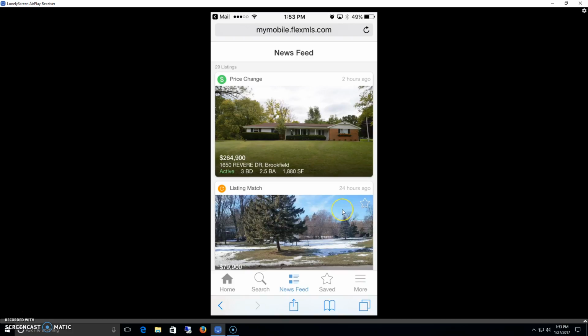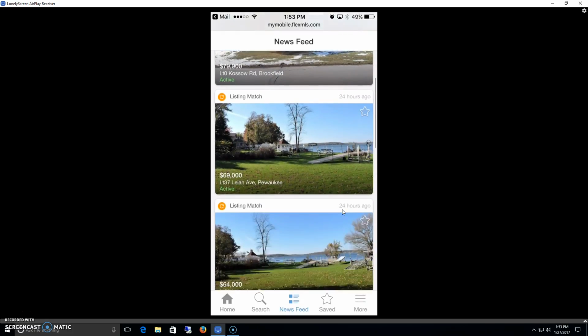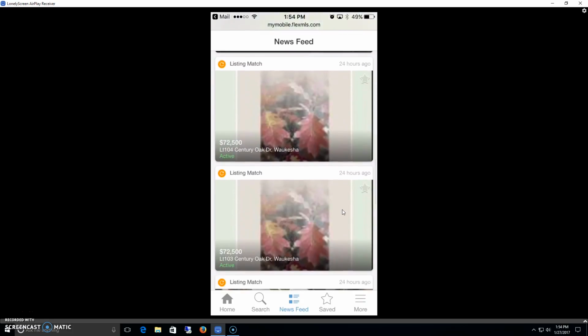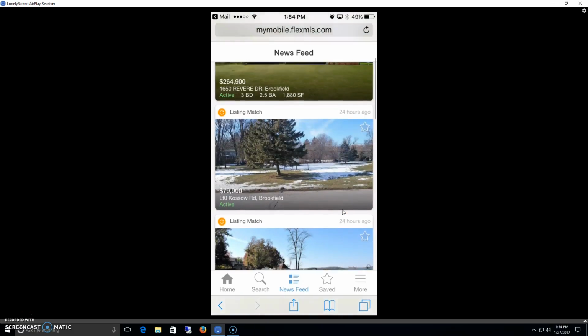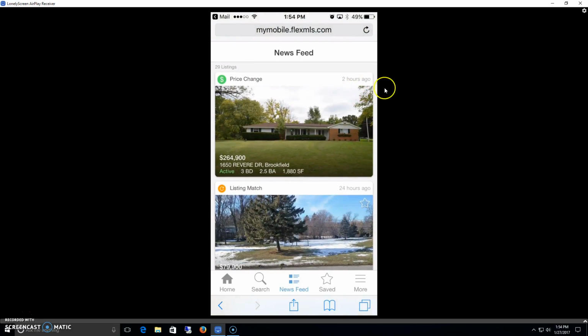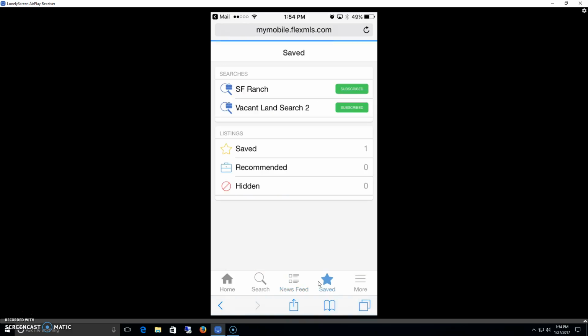Okay, so I could just scroll through these and just see, like I said, from newest to oldest, what they all pertain. Okay, and they all have the ability to be starred for favorites, and I could click on any of these photos to get their general information. The next function is the save function. Here I can see my searches that my agent has set up for me, and I could unsubscribe from them if I was already subscribed to them, just by tapping on the subscribe button.